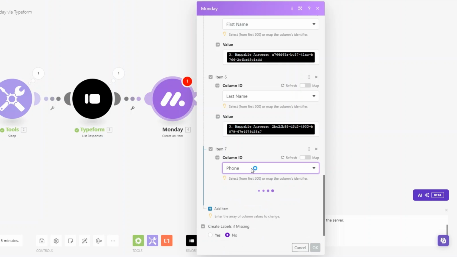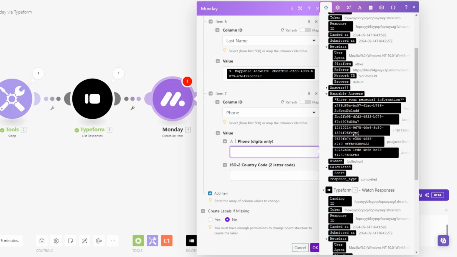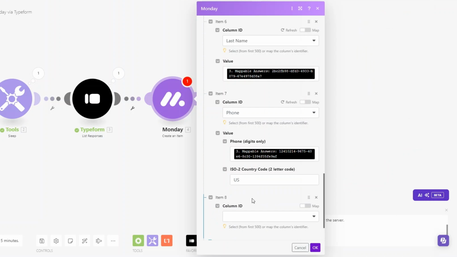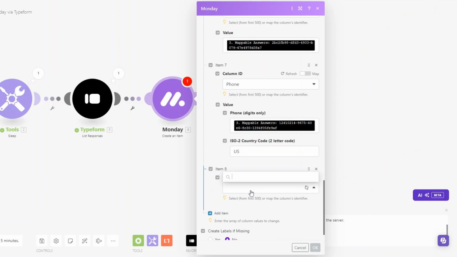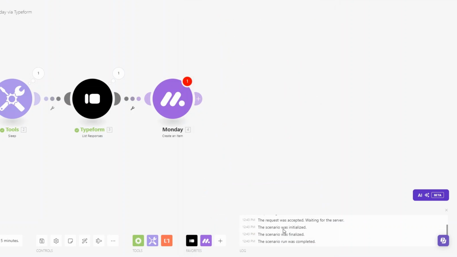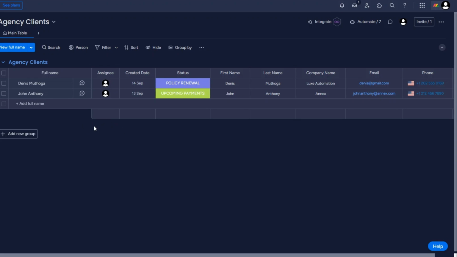We're going to add the phone number. Here, we're going to add the value for the phone number. And then the country code, which in this case, we're going to use US. And lastly, the other item that we're going to add is the status. So here I'll choose the status and I'll label it as intake, since these prospects are in the intake stage. So here I'll choose intake and then click on OK. Run automation and see if we are going to add a new client on monday.com right here.